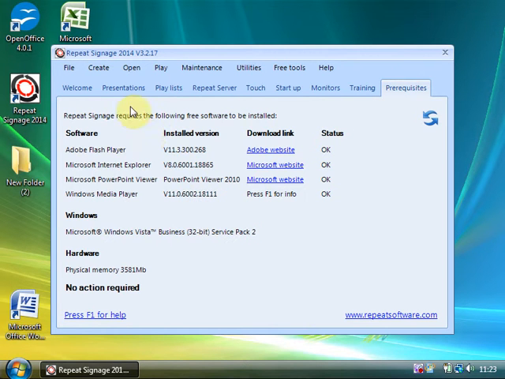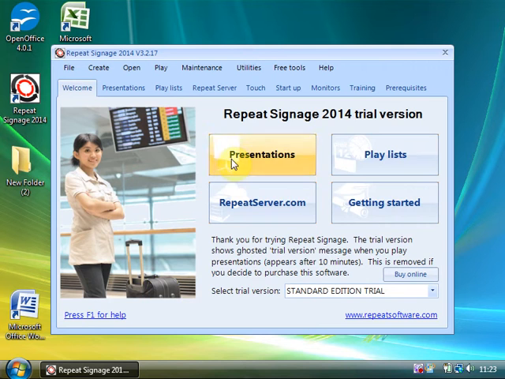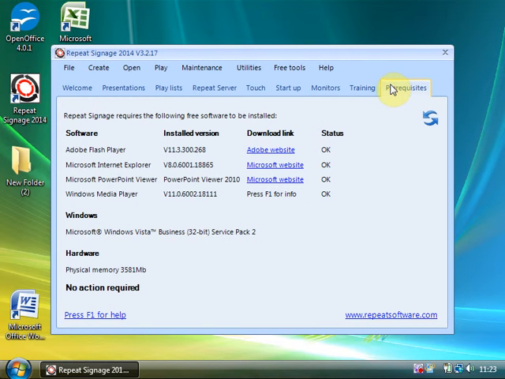If there are any problems, you do get a message on the front screen as well, but it's normally only when you first install Repeat Signage. There's a little bit of information on your system down here. I'm on Vista Business 32-bit Service Pack 2, and it shows me physical memory as well.